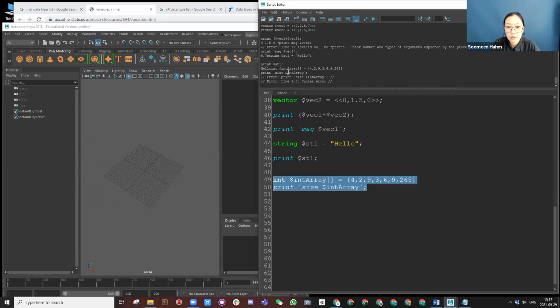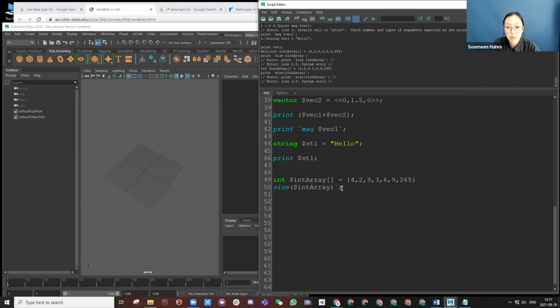It says it's a syntax error. So, size of the array. Let me just check this line. Okay, size of the array.